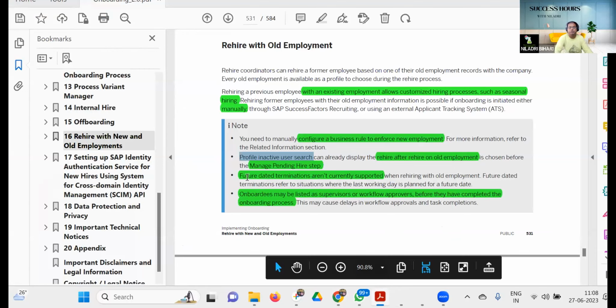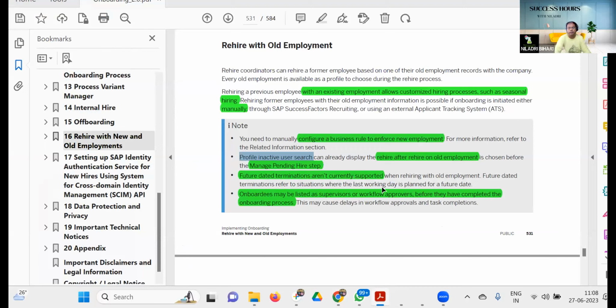Another thing is future dated terminations are not currently supported. If you have any future dated termination, where the last working day is planned for a future date, in that case also it is not currently supported. It is subject to change as we speak. It is not supported.